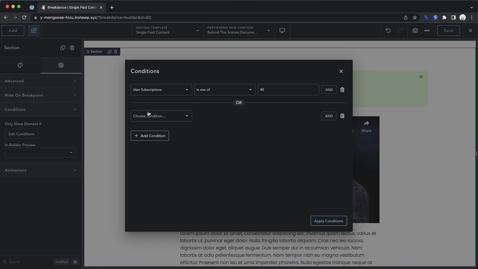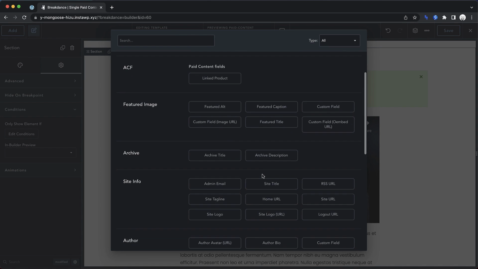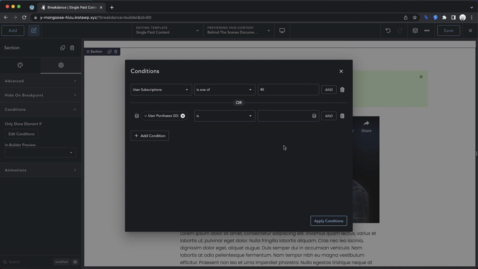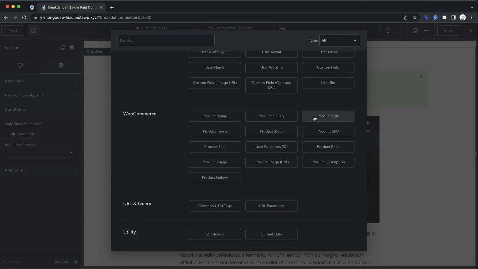So if they're subscribed or if they've purchased, we'll go down here to dynamic data, and under WooCommerce, we will find a user purchases ID option. If you don't have that in your install, check the video description for more instructions on how to make sure you have access to all the conditions used in this video. Now we need to change the operand to contains, and then we're going to use some more dynamic data here.